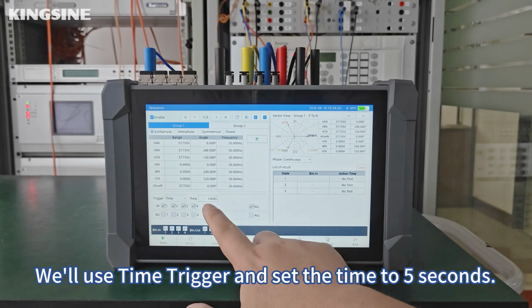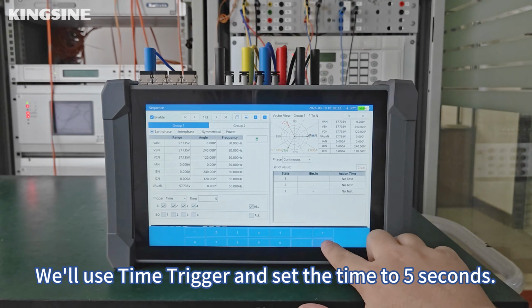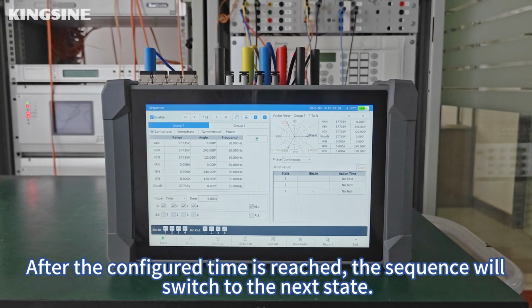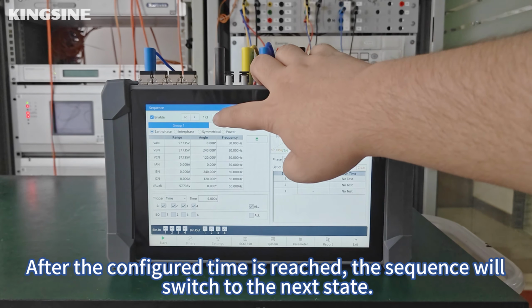We'll use time trigger and set the time to 5 seconds. After the configured time is reached, the sequence will switch to the next state.